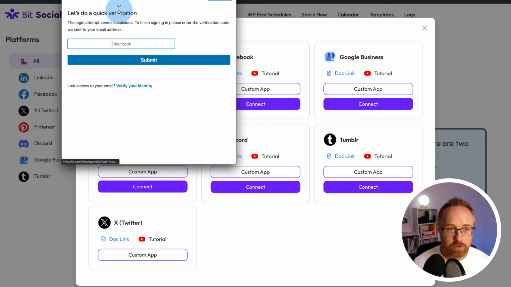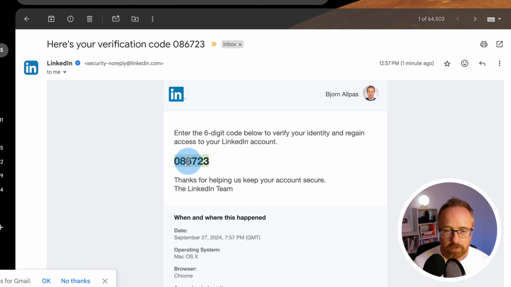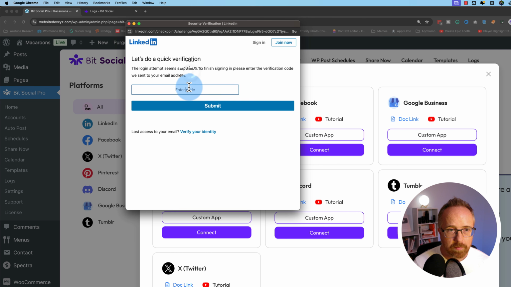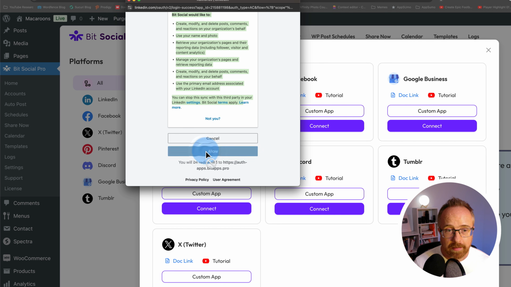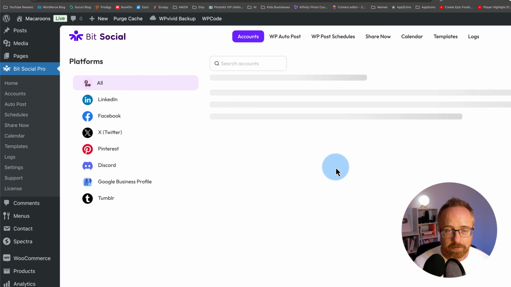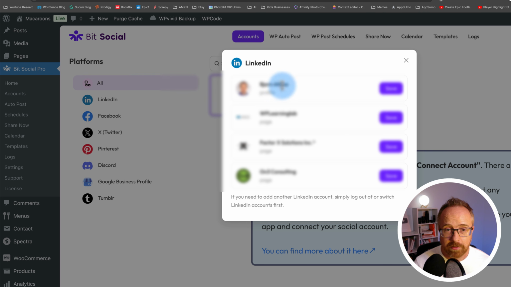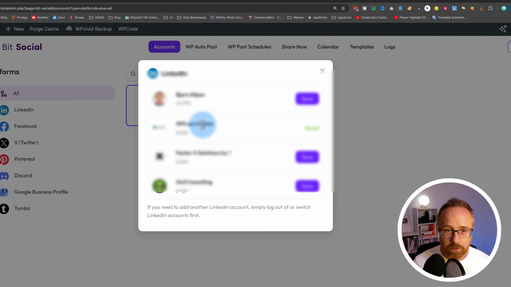We've got a verification code we have to find. Here's the verification code. I'll just copy that, paste it in here. Submit. BitSocial would like to do all these things. Make sure you read through them and you agree, and then click Allow. Fetching data, please wait. Choose what you want to connect to inside of LinkedIn. I chose the WPLearningLab page. Then I'm going to click on X.